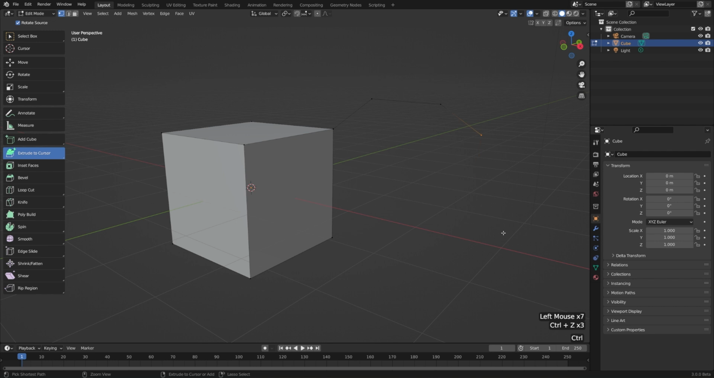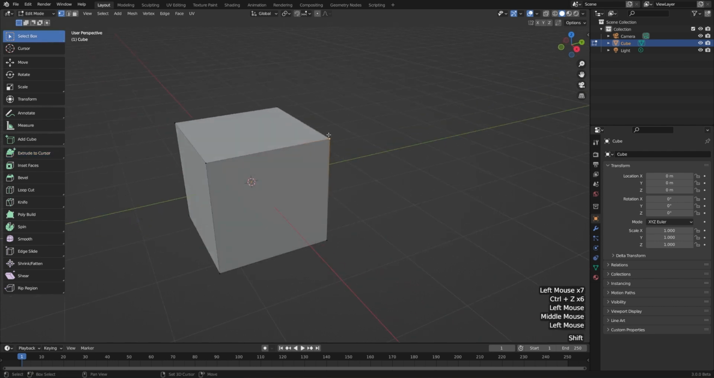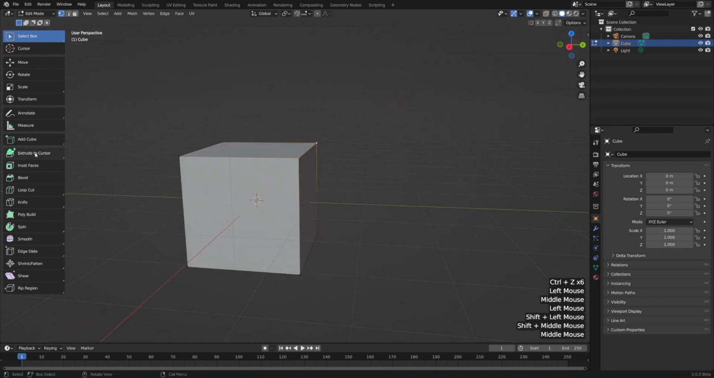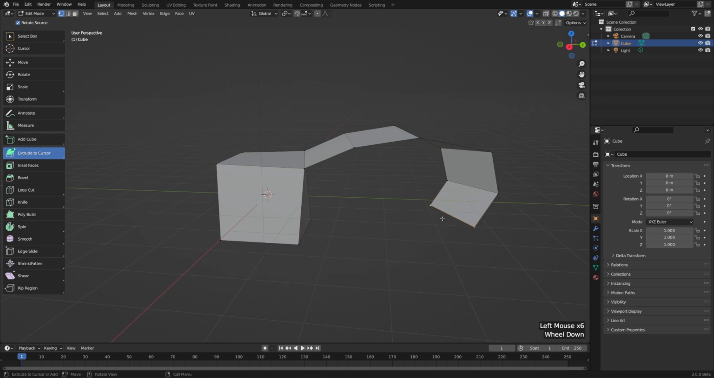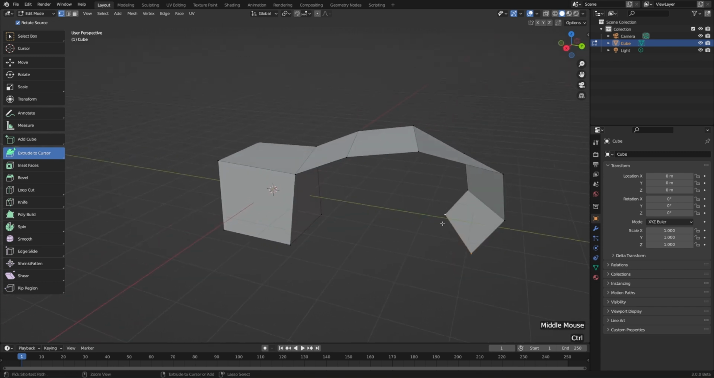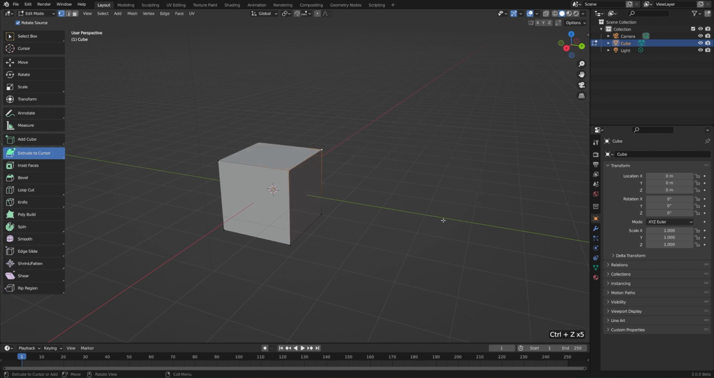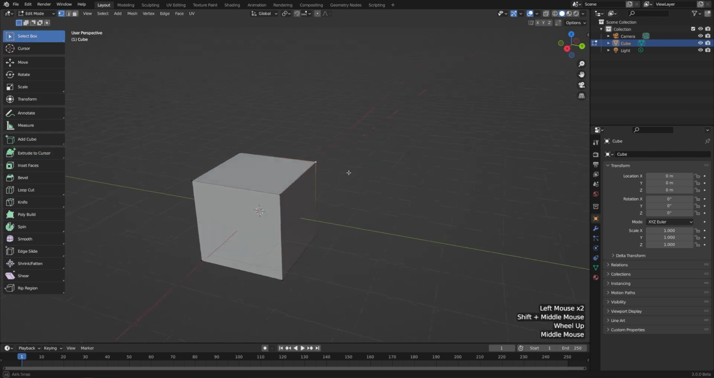And I'll hit Ctrl Z to undo that. If I wanted to do that on a whole edge, I could do that as well. So I could take both of these, go to my extrude to cursor tool, and just extrude this edge outwards. Now I don't often use this as a tool in and of itself, just because it's a little bit hard to control, but I do use this to add new vertices all the time because there's a really handy shortcut for it. So I'll go back to my box select tool over here, and I'll take one vertex.